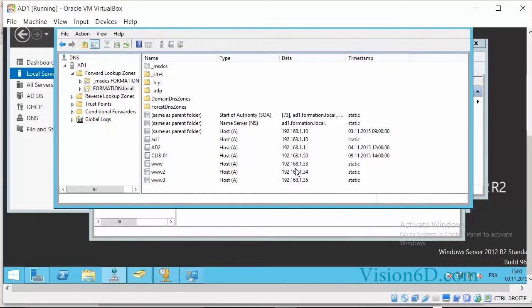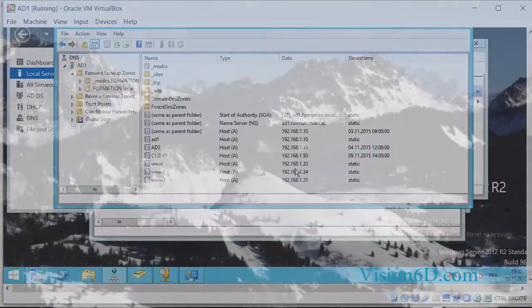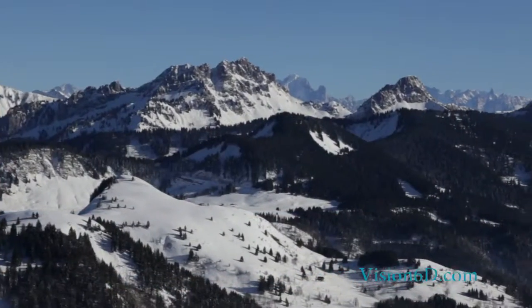So far so good. I think that with that we now have a client that has integrated our domain formation.local. I think that you can do it and test it yourself.